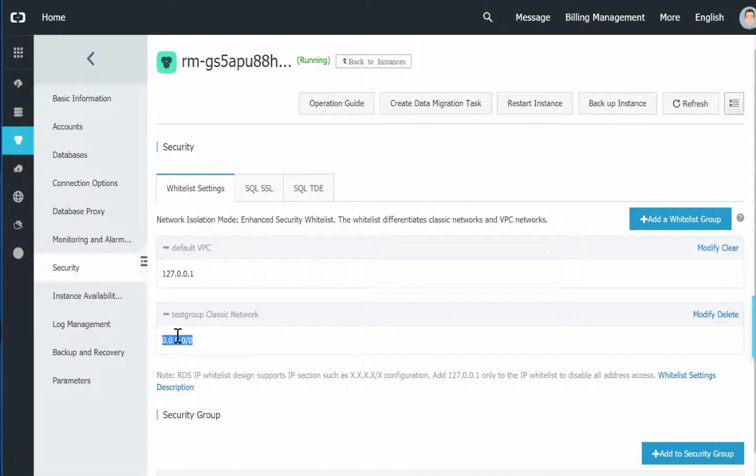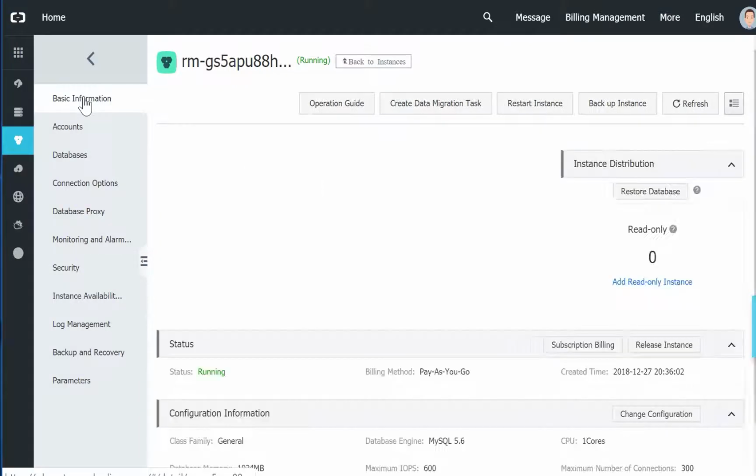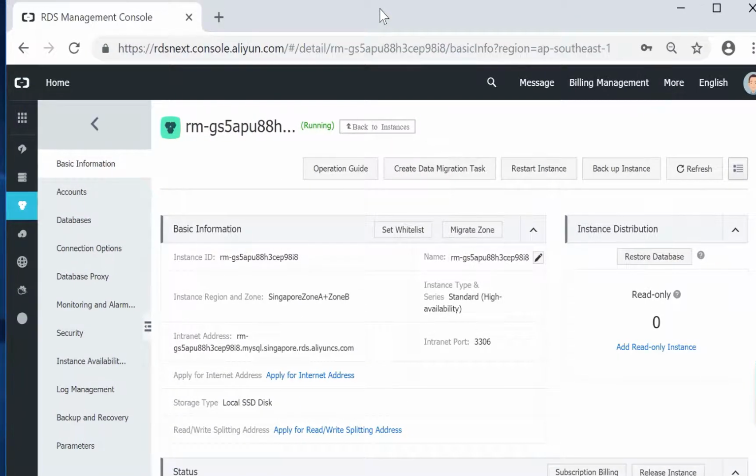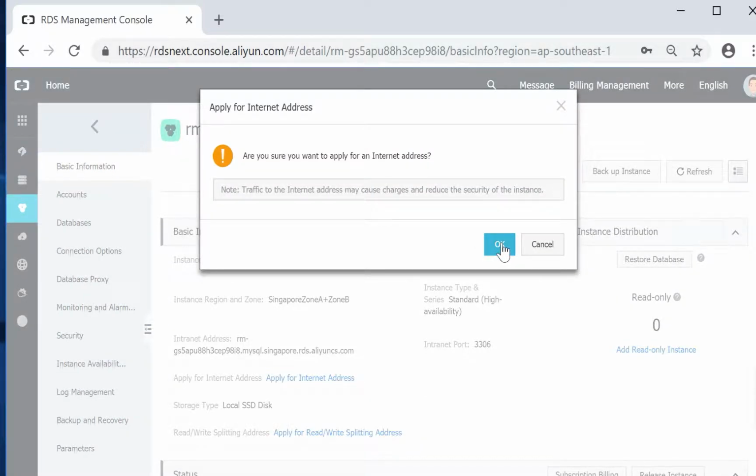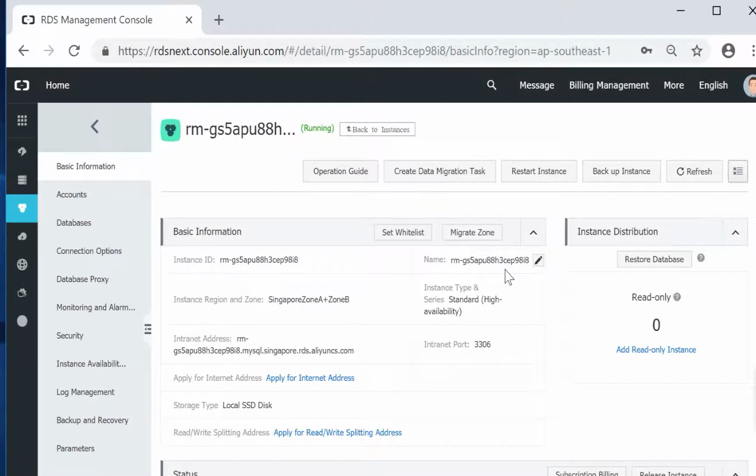An internet address is required for subsequent remote verification, so we need to apply for an internet address for RDS. Click Apply for Internet Address. Click OK in the pop-up dialog to apply for an internet address. After the application, we can see the internet address. Now, the ECS database and RDS database are created. We can migrate the databases through DTS.